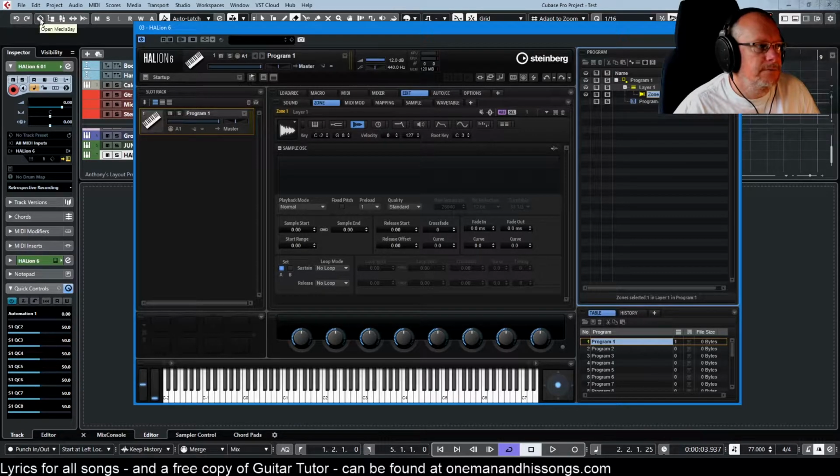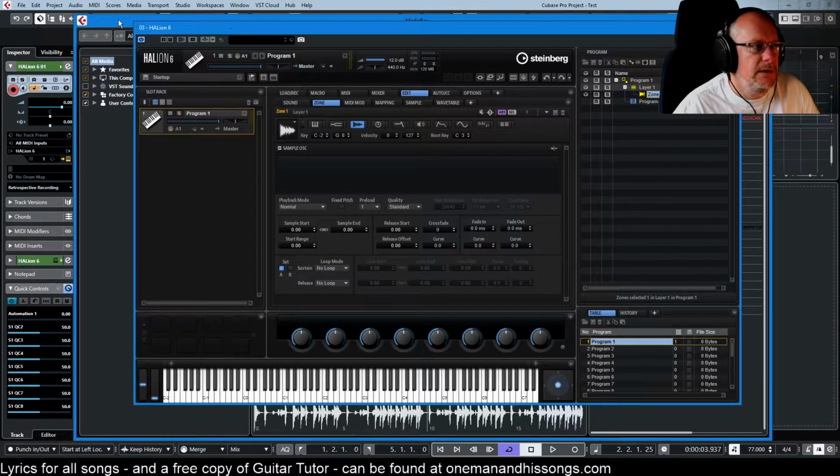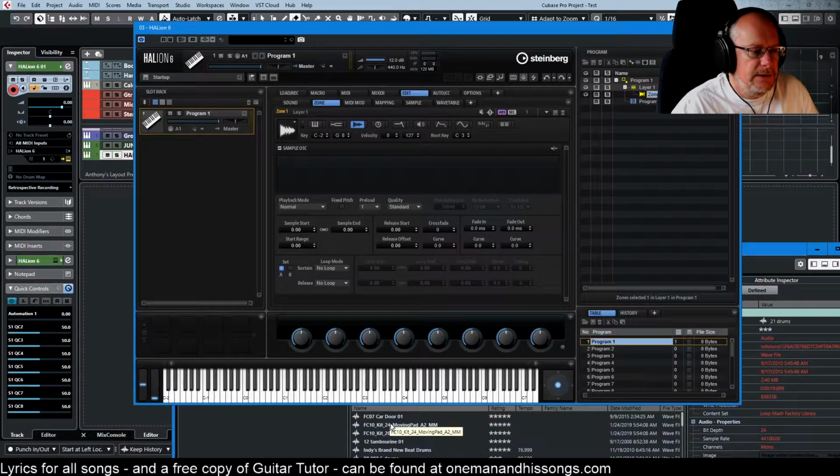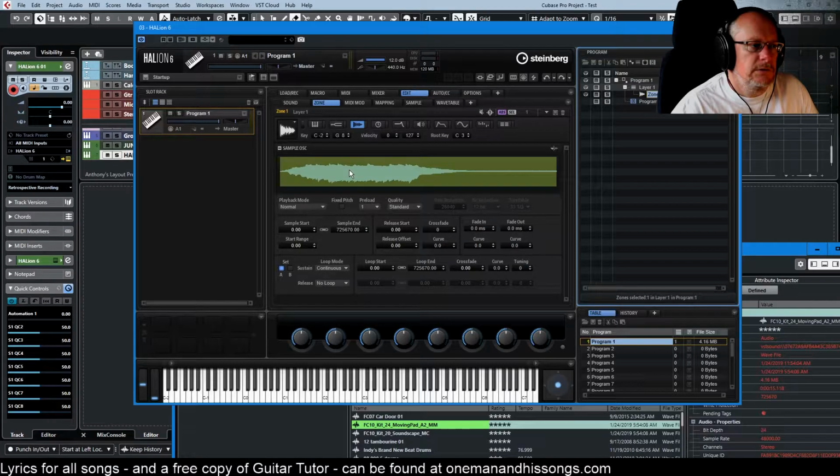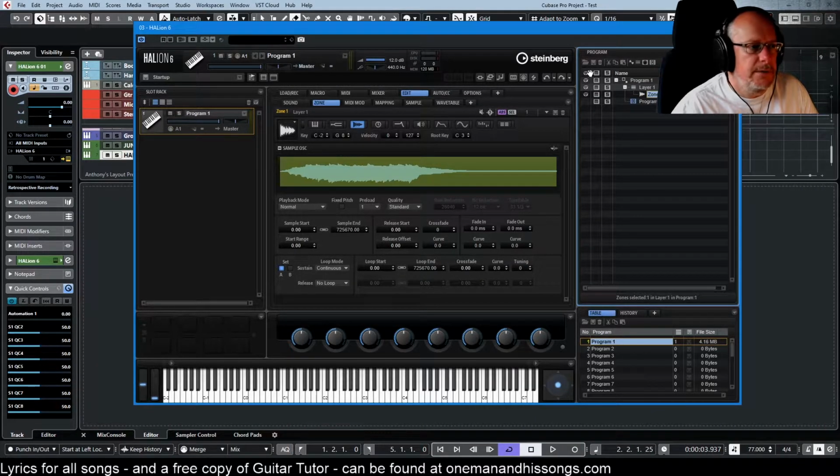So let's load one. Open the media bay. You can just see it peeking out down here. Pick up one of these WAVs. Drag it into the sample window. Throw media bay away. And now we have a sample.